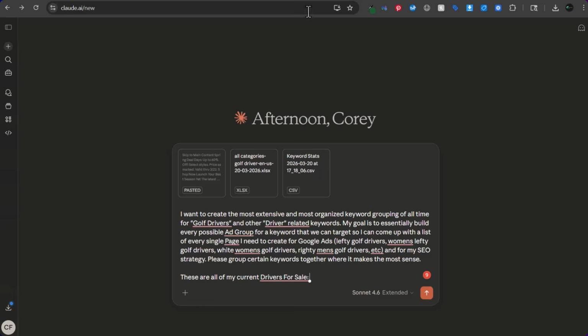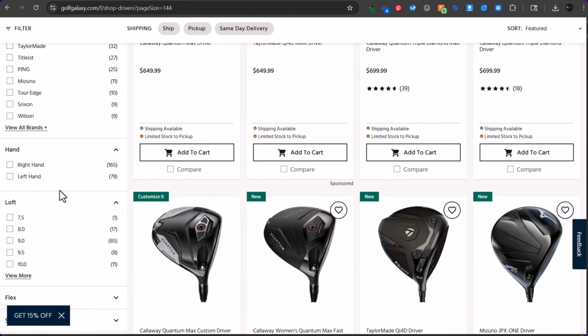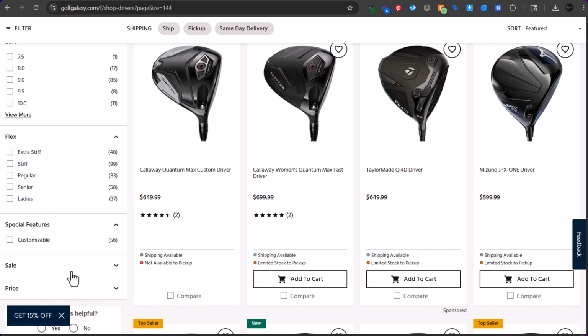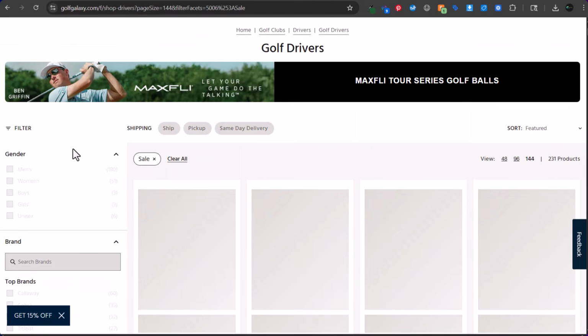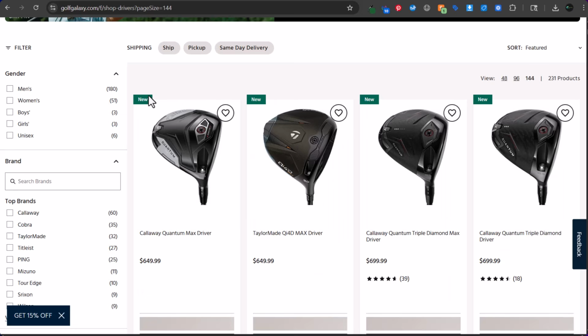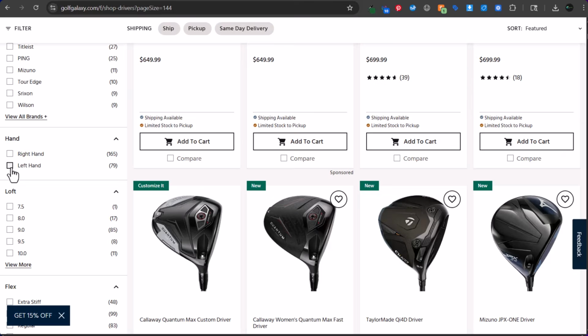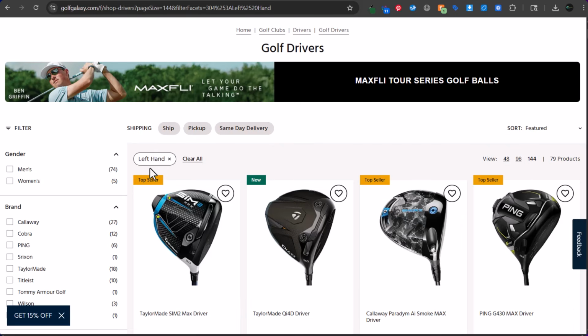Now, the idea behind this, and I actually have it listed here, is if somebody types in lefty golf drivers, I want a page on my website for lefty golf drivers. So I want a page specifically for that, and they likely have it. So flex, special features, sale, I don't even know if they do. But basically, it's going to give an idea. Like I could go back to Golf Galaxy and say, hey, here are some opportunities for you. You can create additional pages. Okay, they do have left hand. You can create additional pages on your website for people that are searching for these specific products.